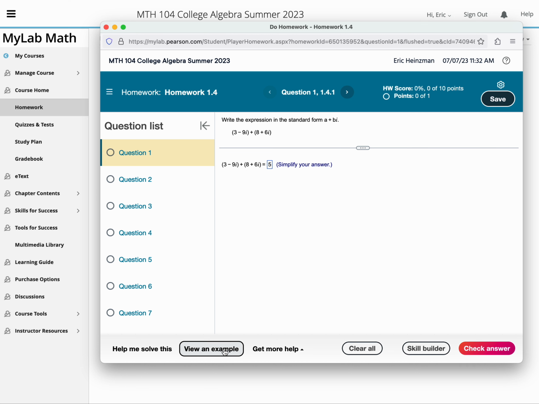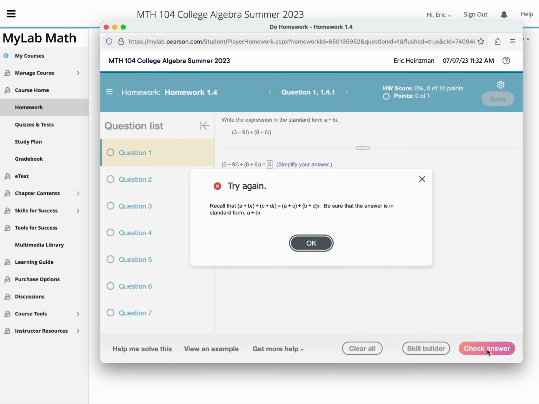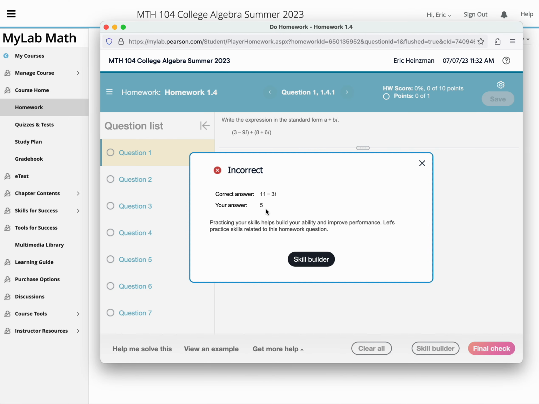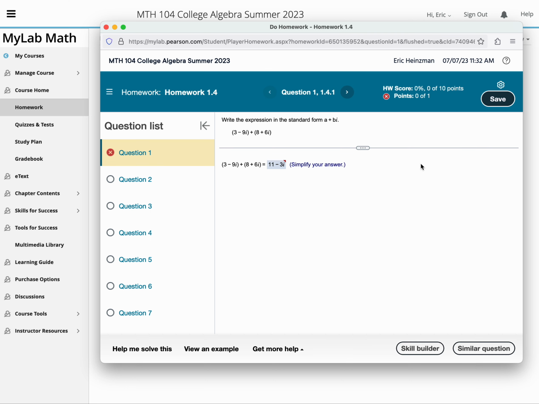You can also view an example, and then there's this get more help, where it'll take you to a video lecture, or even the section in the textbook that this content comes from. But if we click check answer again, and we get this final check, it tells us my answer, and then here's the correct answer. And I'll close this window.